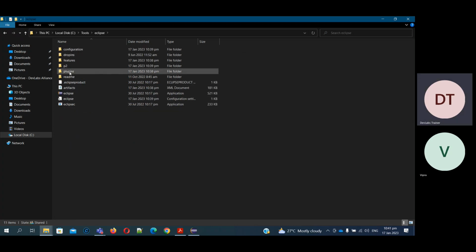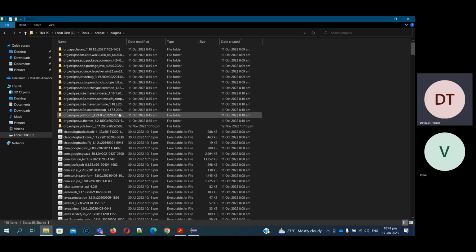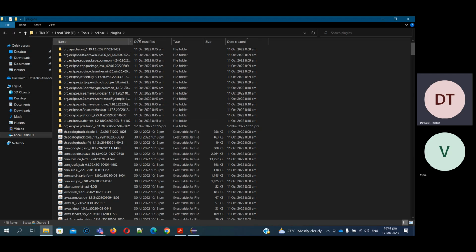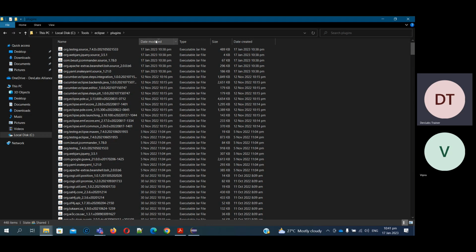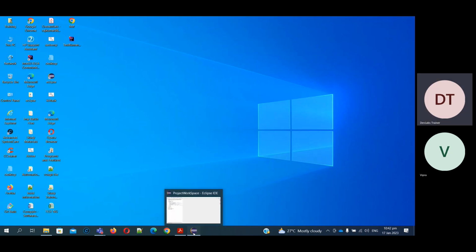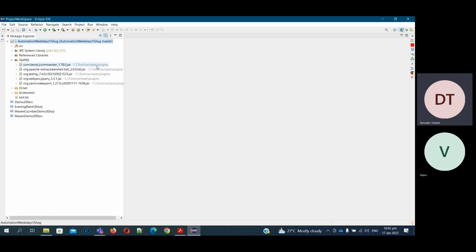In Eclipse, there is a plugins folder. In the plugins folder, all my libraries are there. If I go and check that, you can see some TestNG things coming, right? I sorted it date-wise, so you can see these many things are related to TestNG. That's why they show today's date. And there you can also see where it is referencing from.